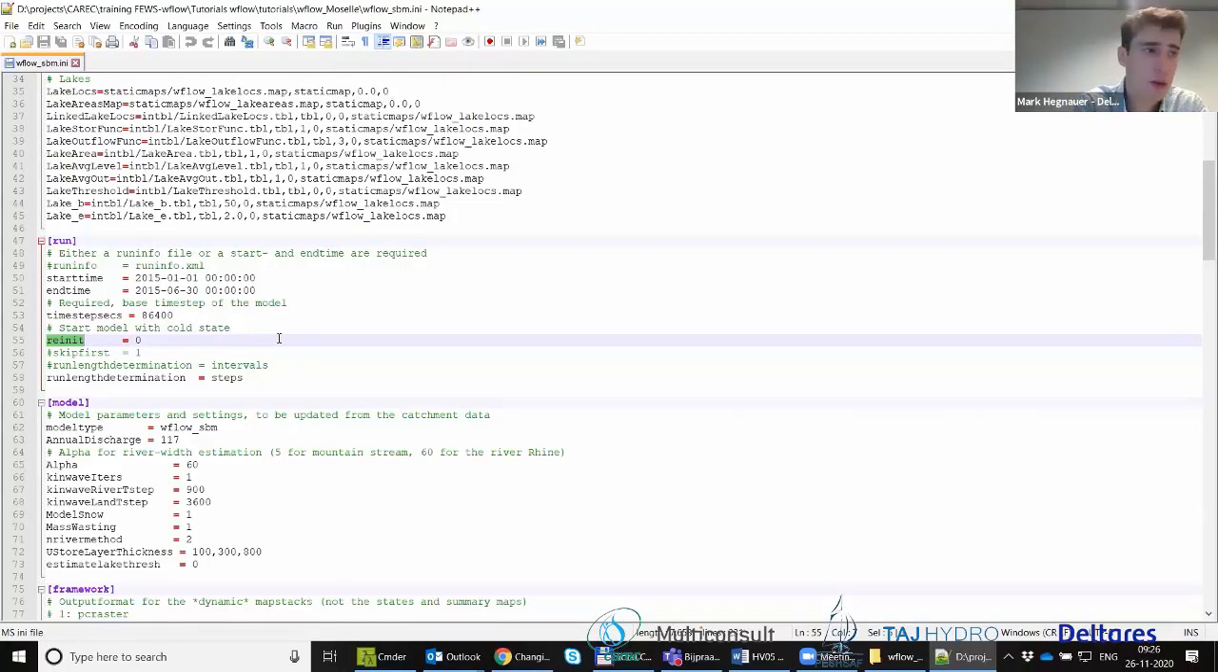Normally, if you build a new model, you have no clue, let's say, how much water is already in your model when you start running. So then you start running with an empty model or a cold model, so how it is called also. So the initial condition or the initial state of your model is cold in that case.